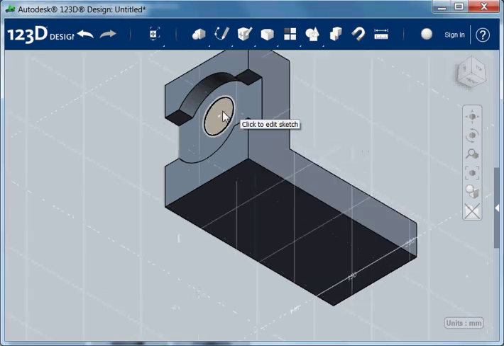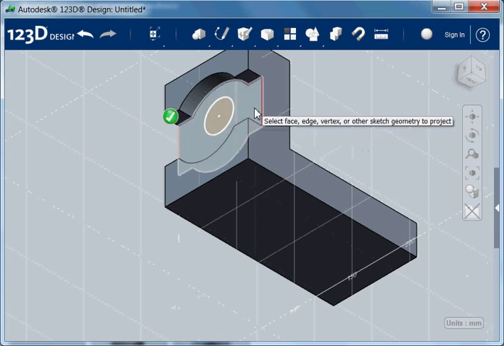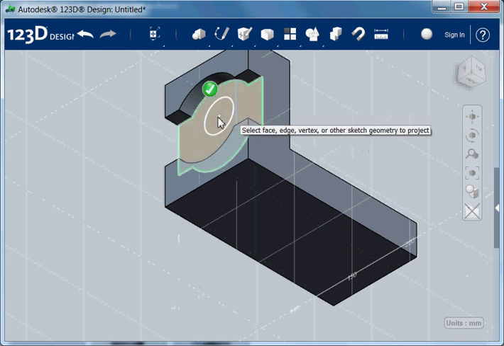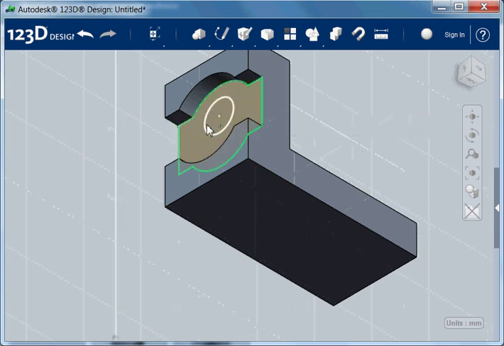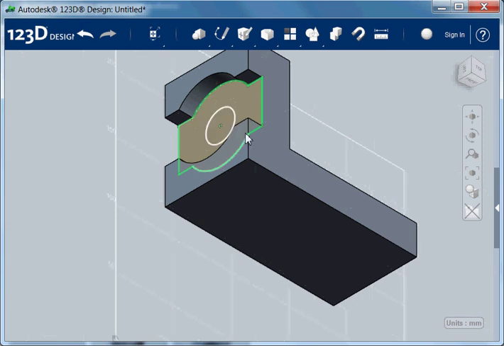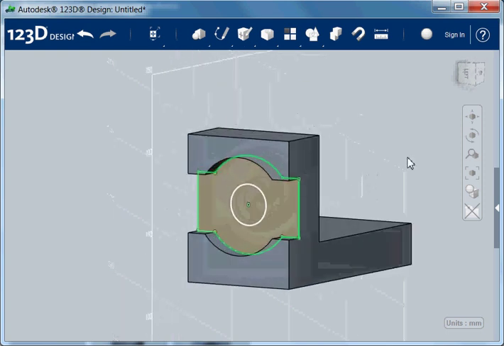Project. First select the sketch, then select what you want to project. Enter. And if I move the circle around now, it can even snap to the center of the other circle, which is very nice.